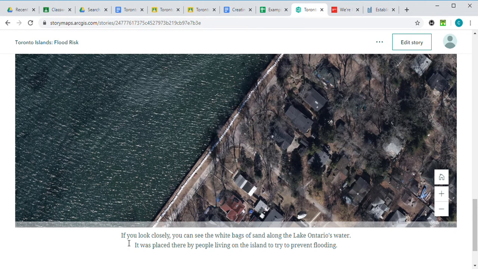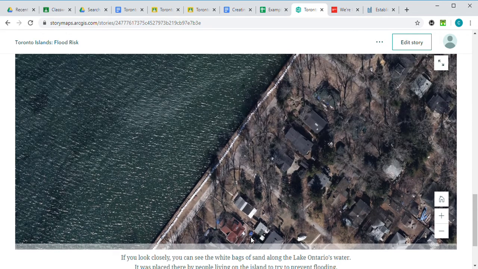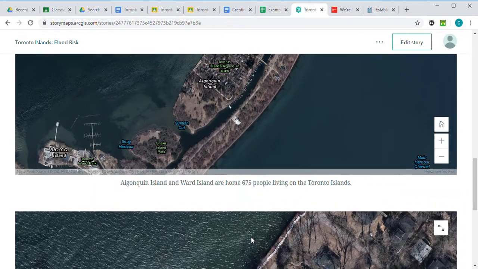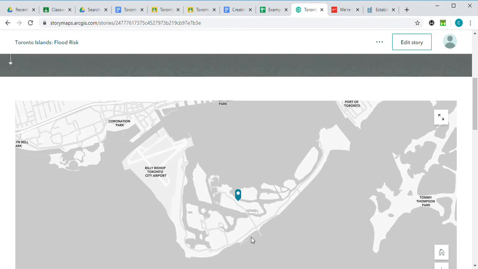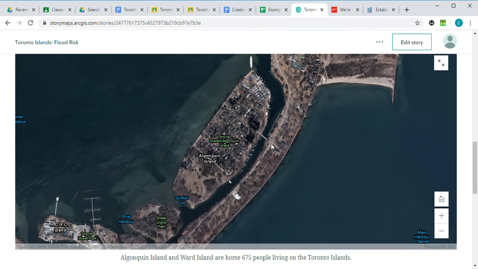So my caption says, if you look closely, you can see the white bags of sand along the Lake Ontario's water. It was placed there by people living on the island to try to prevent flooding. Okay. Now I could have added more to this story map, but I want to start off really small just to show you this is what it could look like. And again, this is just a simple way to get some of the information from the article using pictures.